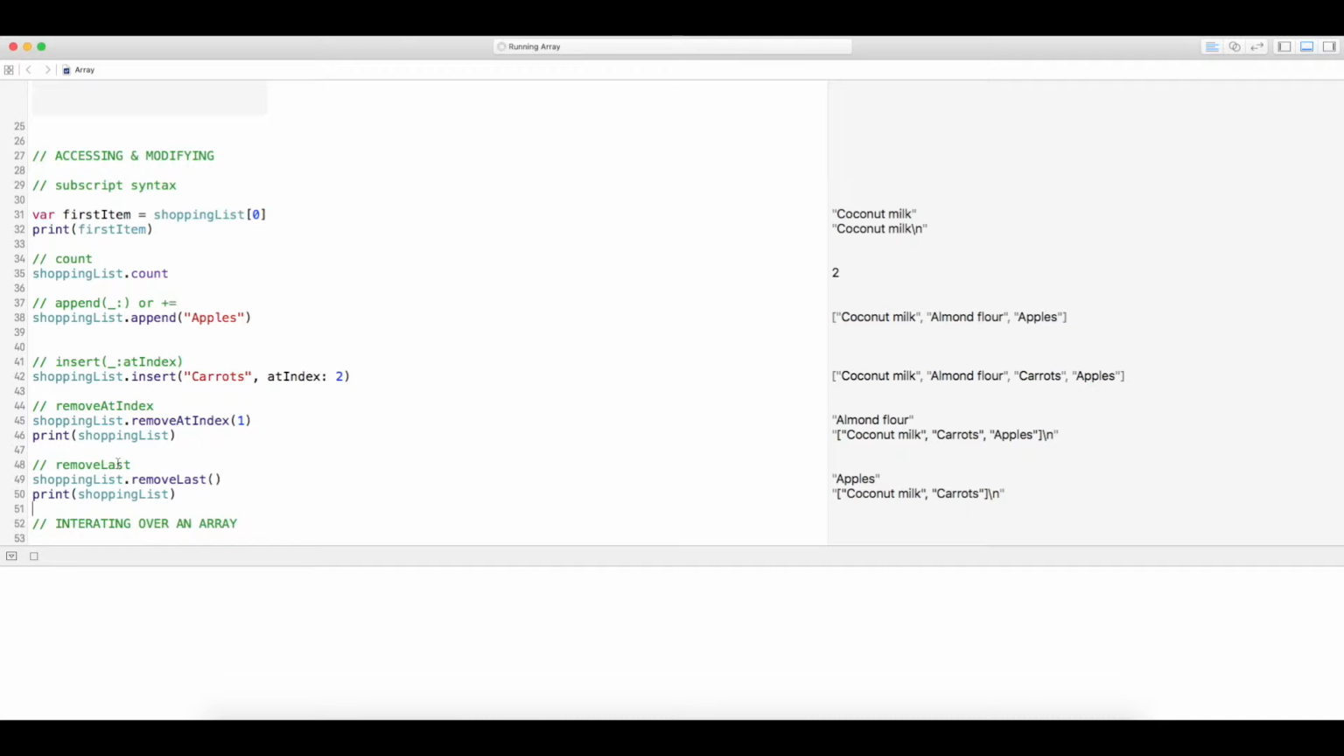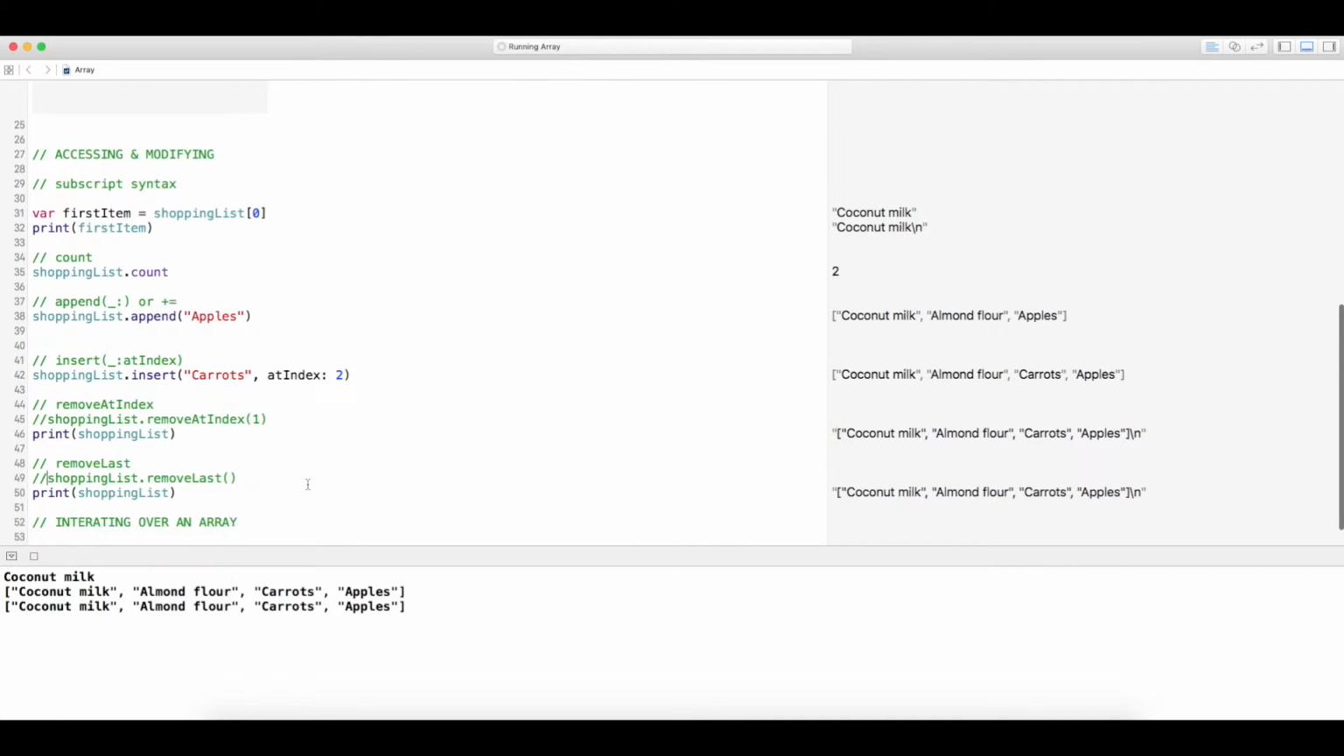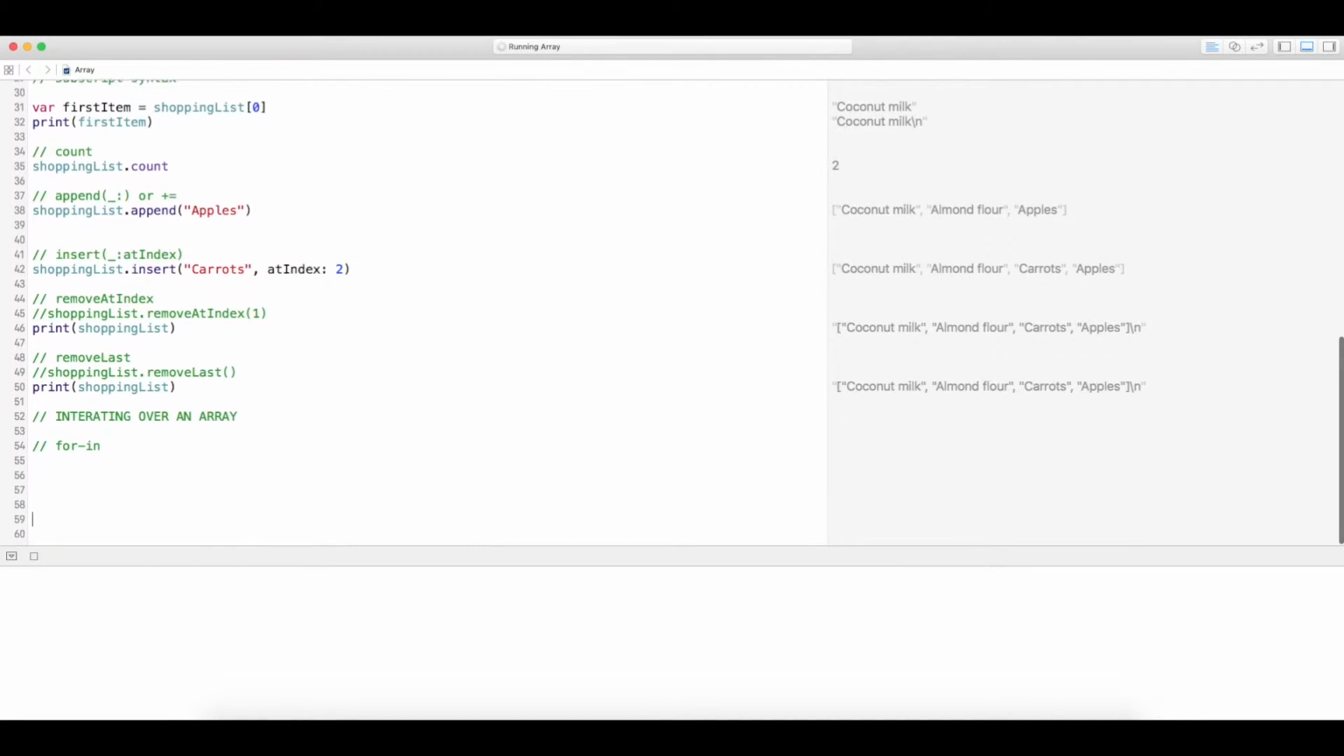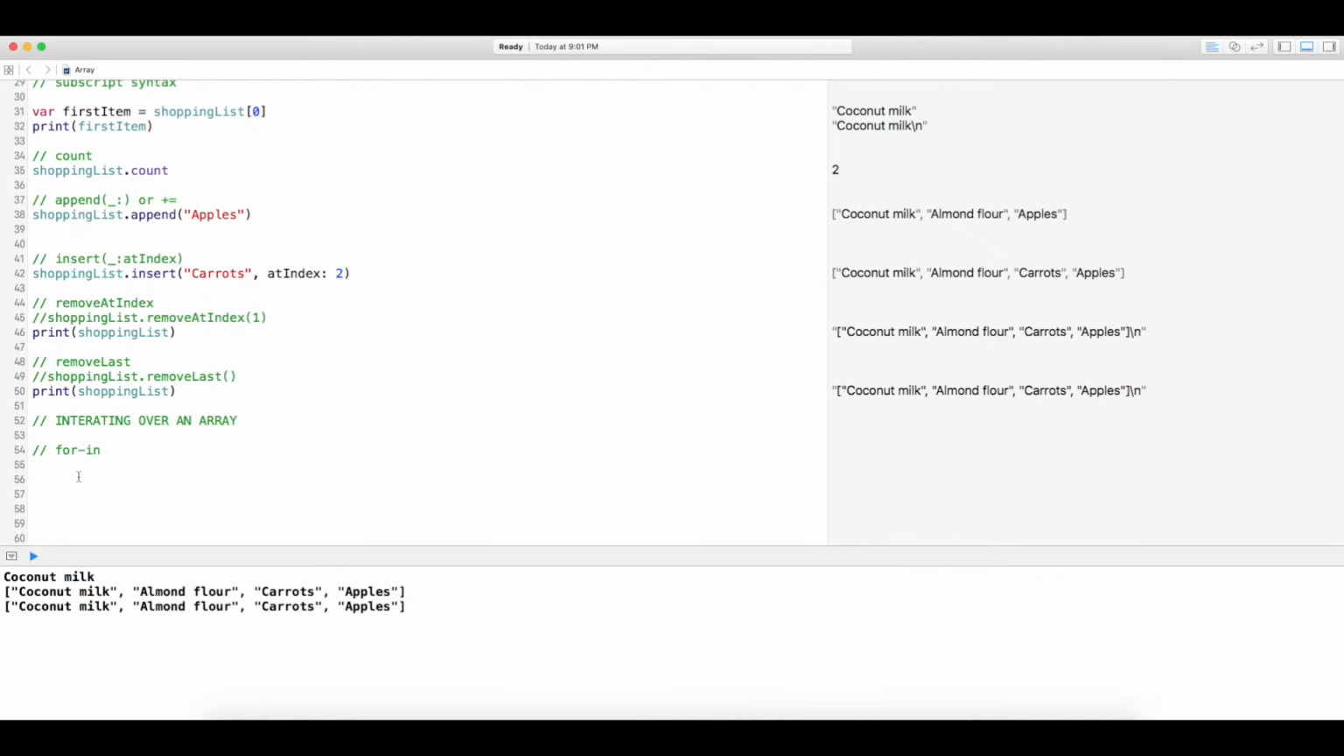Yum, yum. Okay, so I'm going to comment these out because I need to show you iterating over an array, in which we use for n. If you want to just go through the array and have it output each and every element, we use for n.